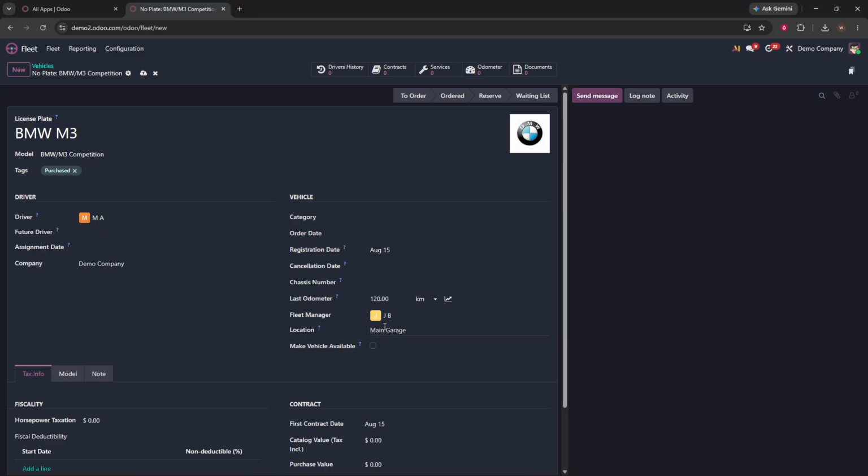Before you finish, take a moment to review all the information you've entered, including the model, license plate, tags, driver, odometer reading, fleet manager, and location. A quick review helps prevent mistakes and ensures the vehicle record is complete. Once everything looks correct, the fleet vehicle is now configured in Odoo and can be managed from the Vehicles dashboard.